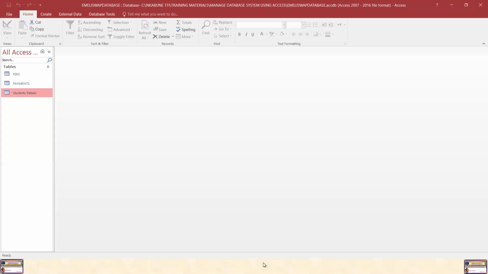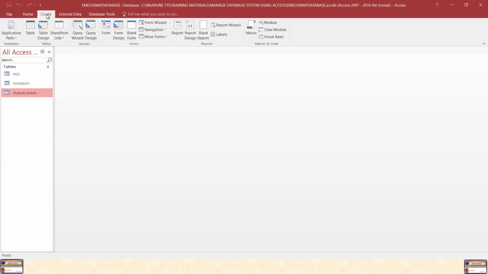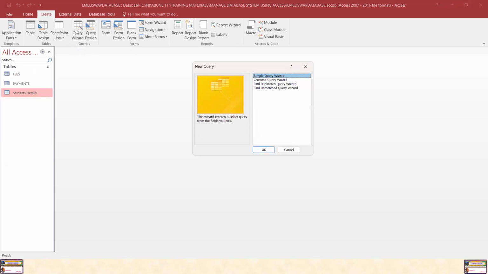So let's create at least one or two queries from the database that we have created. We are going to begin by creating a query that will display the students and the amount of fees they have paid. To create that query, you click on create, then you click on query wizard. Now, which type of query do you want to create?